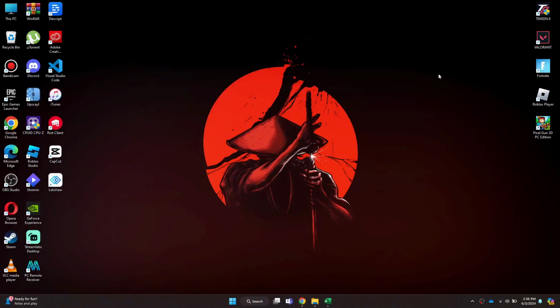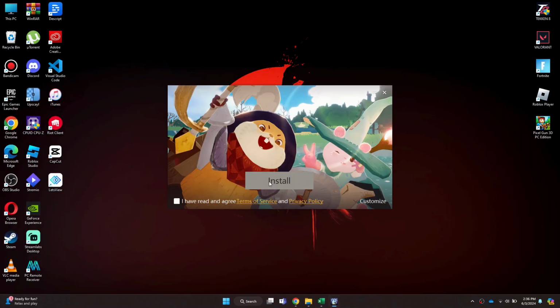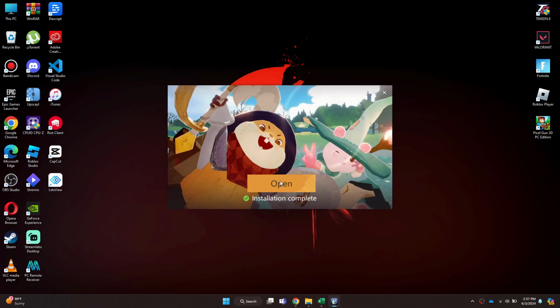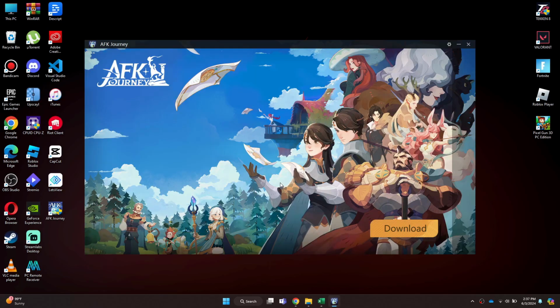Once it's done, open the launcher and this pop-up will be displayed. Now, checkmark this statement and then click on the install button. After that, you just need to wait for the loading to be completed. Now, click on the open button and this window will be displayed.